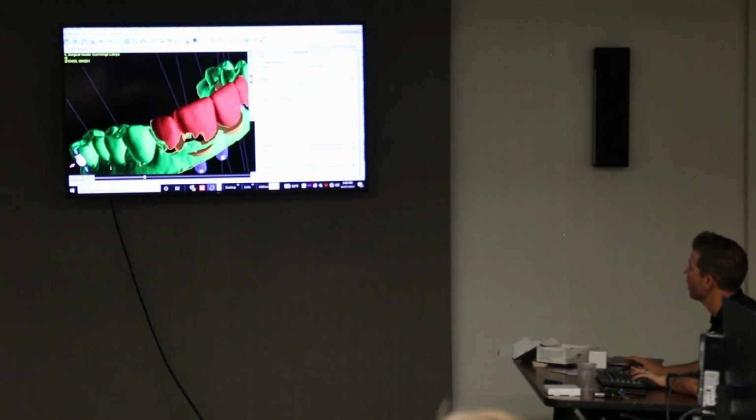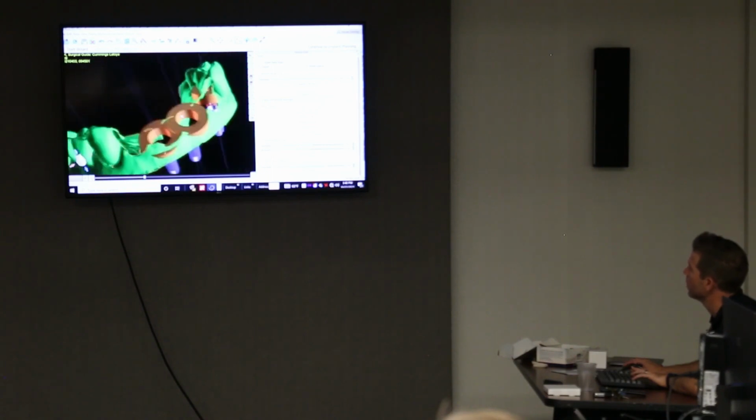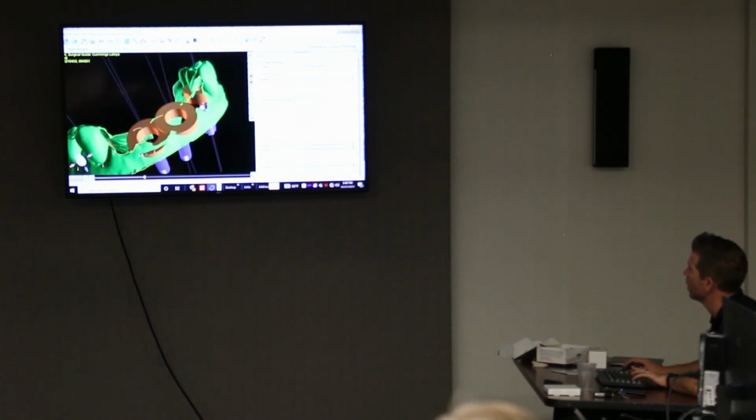So I did the outside, I deleted them, I double-clicked, shift double-clicked the inside, deleted them. Now I've got this hole, I select the hole, close the selected hole.